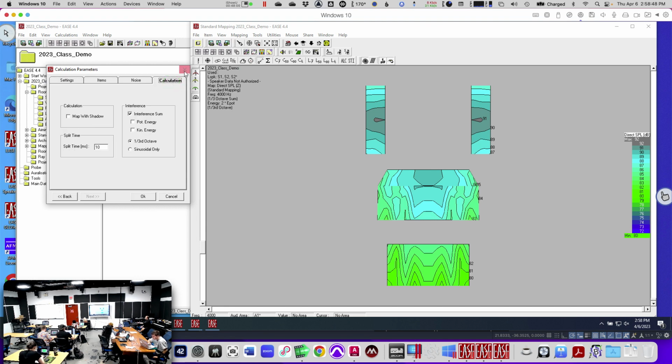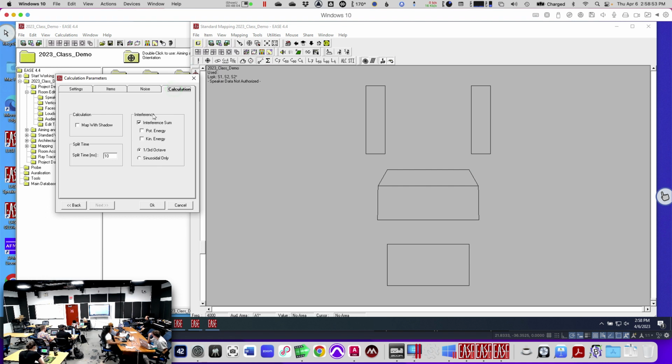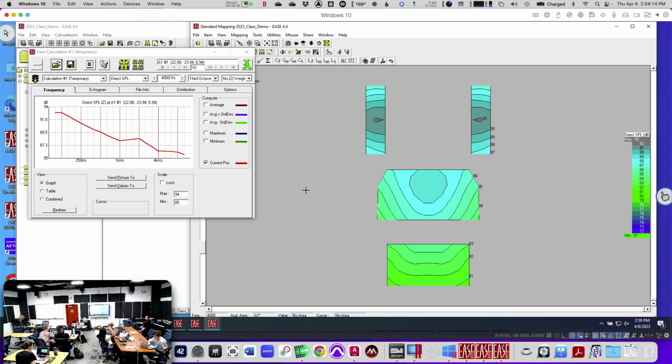You do that by, when you click on the direct SPL, going to this calculation thing and unchecking interference sum, and it will not plot the interference. Okay? Just be careful with that. Sometimes you need to do that. A lot of times you need to do that. But sometimes you can check that to pretend like problems don't exist, which you don't want to do. So there it is without the interference sum.